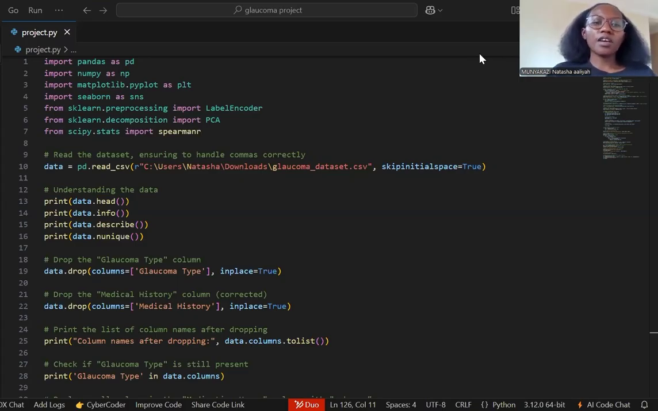So this is our exploratory data analysis. Briefly, exploratory data analysis is the process of analyzing data sets to summarize their characteristics before modeling. It helps us to understand the structure of a data set by exploring and cleaning it before we apply any machine learning models.